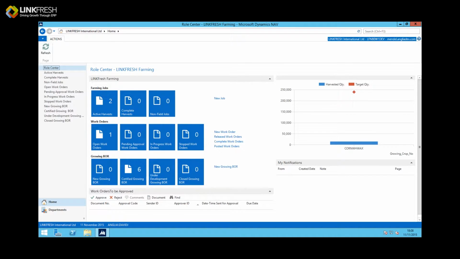So this is the LINKFRESH Nav application, and we're starting at the Role Center, which is the front page and the main focus and the dashboard for anybody when they first start the system in the morning. This is a Role Center specifically configured as part of the LINKFRESH farming module to give us information that relates predominantly to the crops that we're working with and to give us quick access into that information.